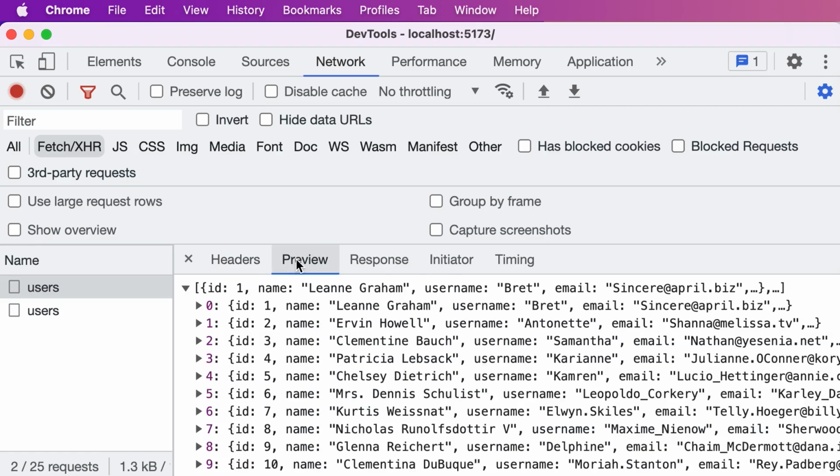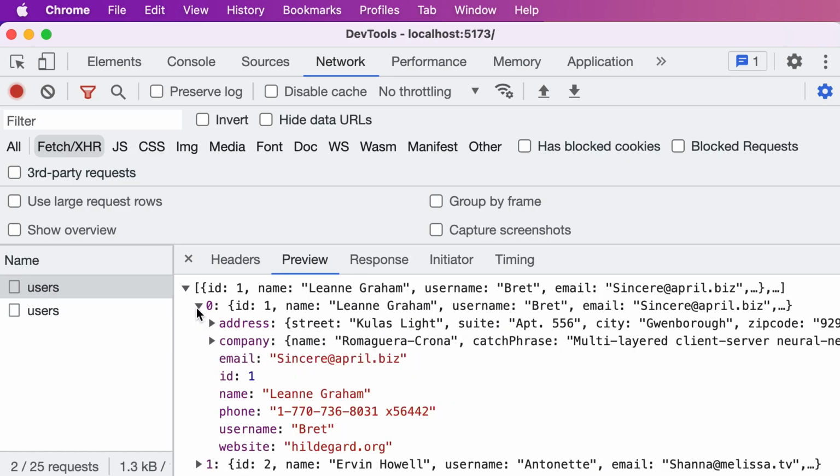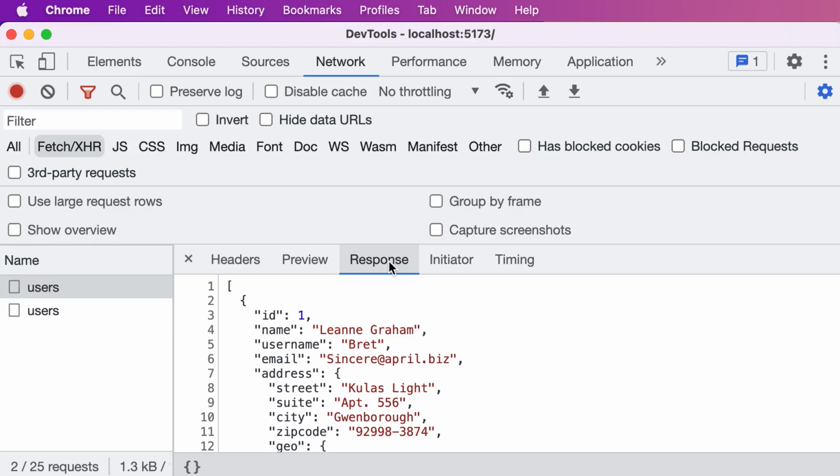Now on the preview tab, we can see the data returned from the server properly formatted. So these are our user objects. In the response tab, we see the body of the response sent from the server in plain text. So here we have an array of JavaScript objects. So this was an HTTP request in action.